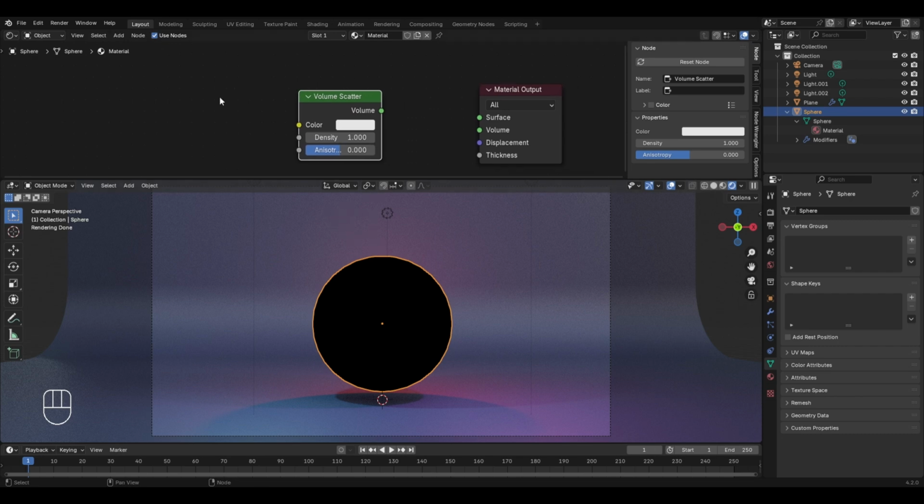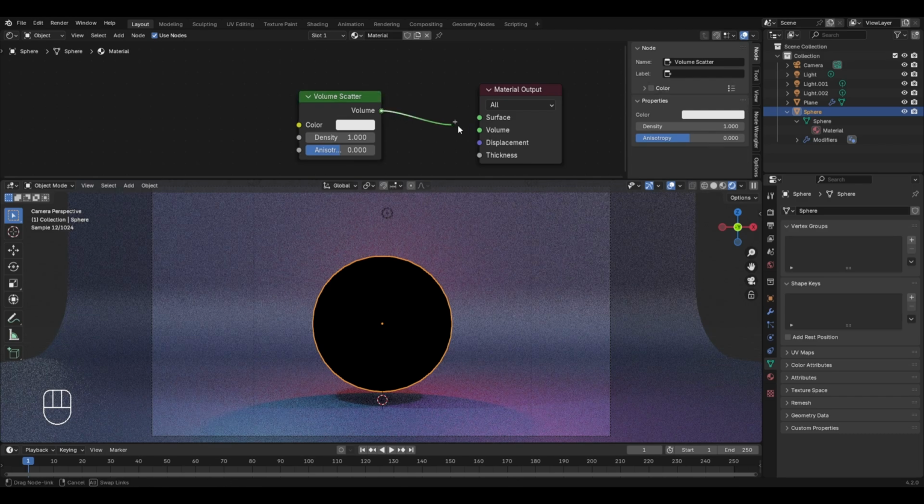To understand this practically, we have to connect the volume socket in the volume scatter node to the volume socket in the material output. However, if by mistake you connect the volume socket of the volume scatter to the surface in the material output, then you won't notice any difference and you will get a black material. Now to remove this connection between the volume socket and the surface socket, hold down the Control button, then right click and drag your cursor like this. Now I'll take the volume socket and connect it to the volume in the material output.